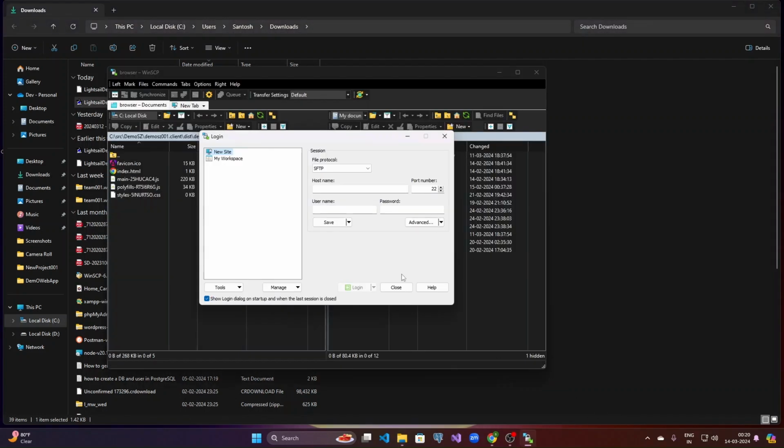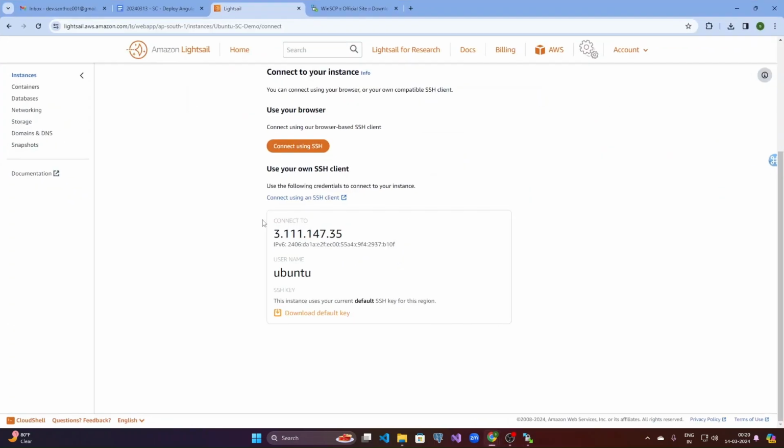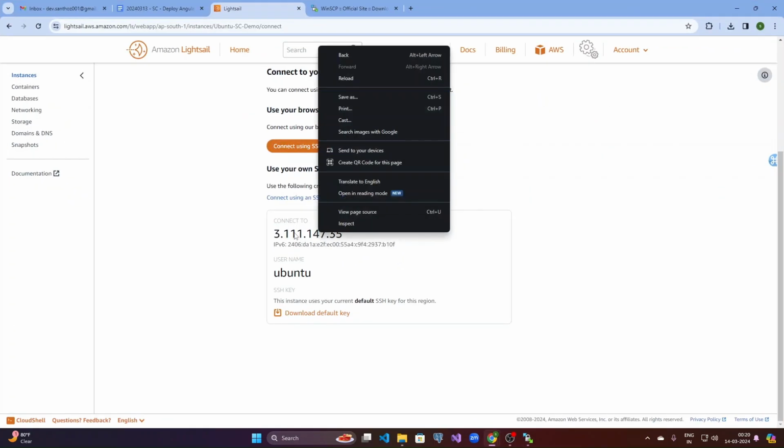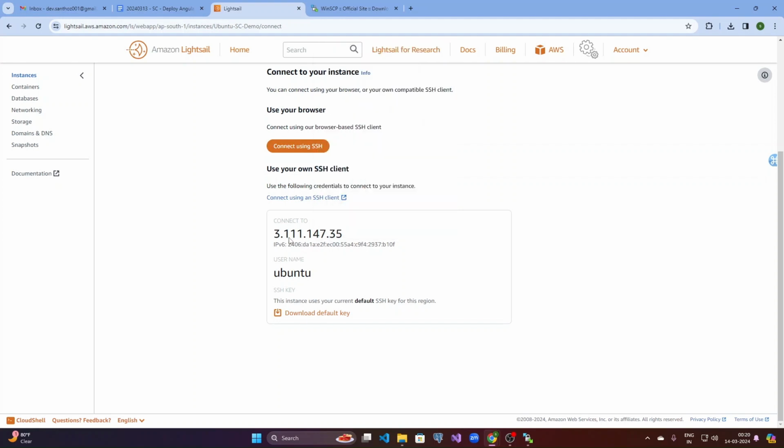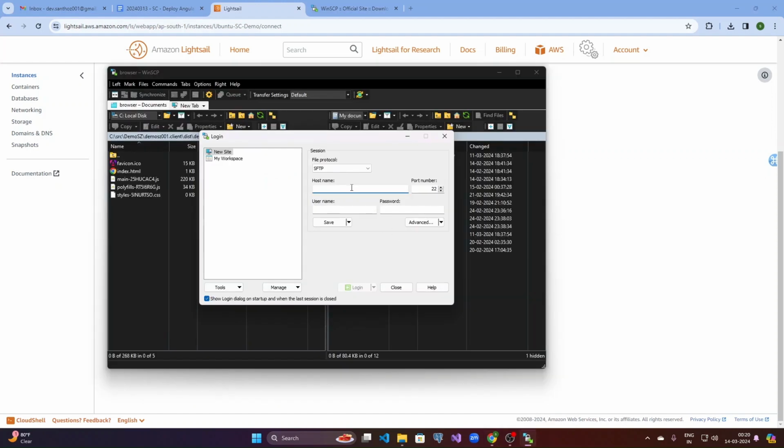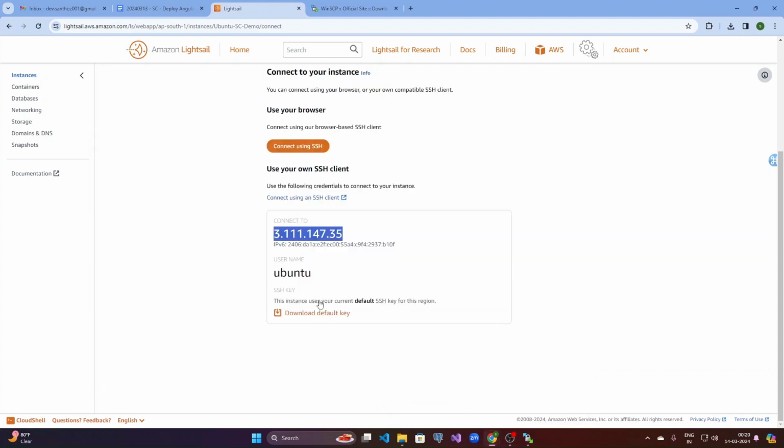So now I'm going to SCP. So it is asking for hostname. Hostname is nothing but the IP address. Copy the IP address, use it as hostname. You can see the username is Ubuntu.